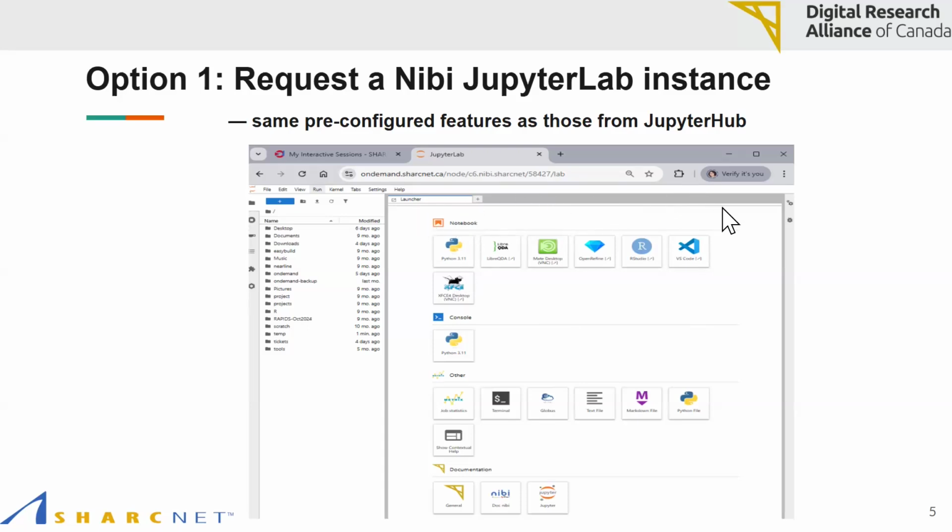For example, if one wants to work with R in RStudio, you can just click to launch RStudio from here. Another example would be VS Code, if anyone wants to do that.